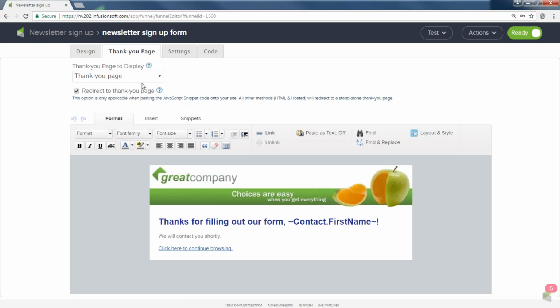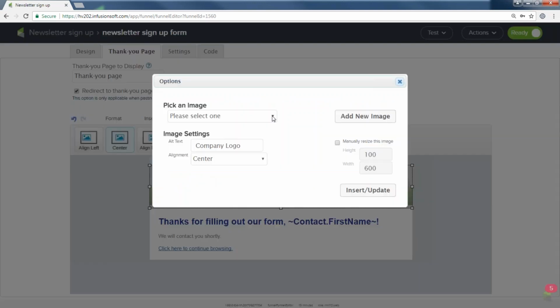You won't believe how many times I filled out a form on either Facebook or on the internet, and it just opens up the form again. I have no idea if it was successful, so I fill it out again and again and again. This thank you page automatically pops up to let the contact know that the form was submitted successfully. So I'm going to double click a great company and put in my own logo.